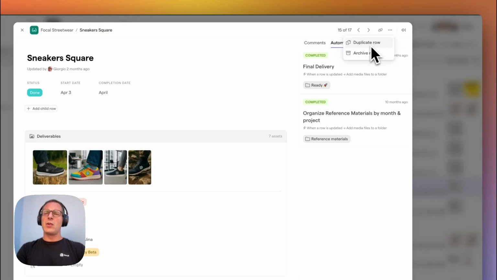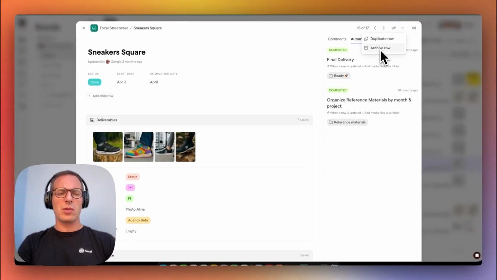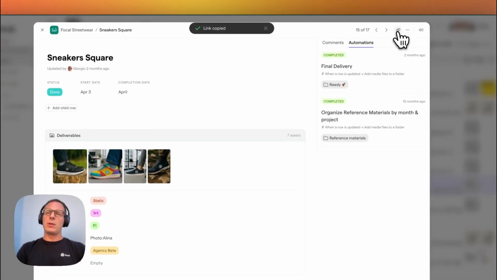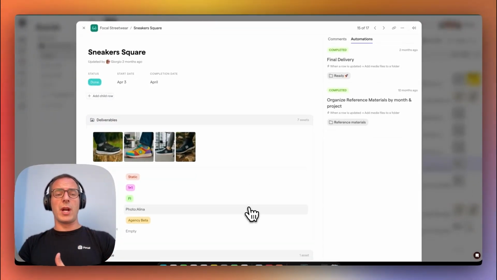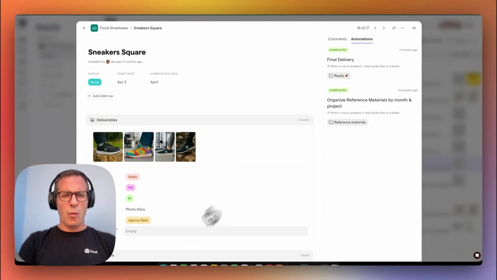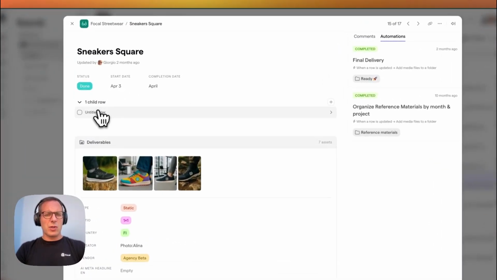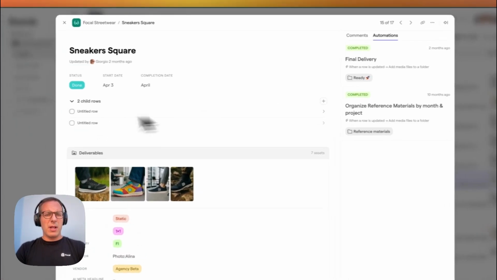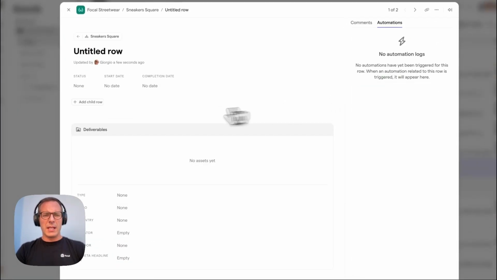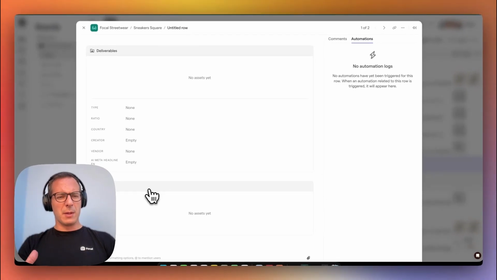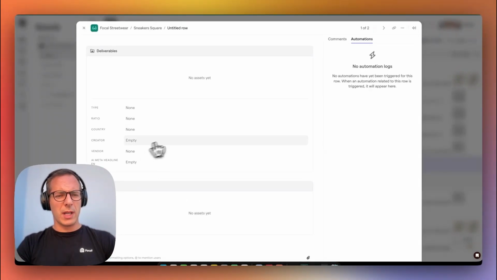These allow you also to duplicate or archive rows directly from here, as well as to link this full page view to share it to designers, to approvers, and so forth. So they will open the link directly in this view here. Lastly, it's possible directly from here to add child rows in bulk as well, and to edit the most important information from the full page view if you prefer working in this format and not in the grid view.